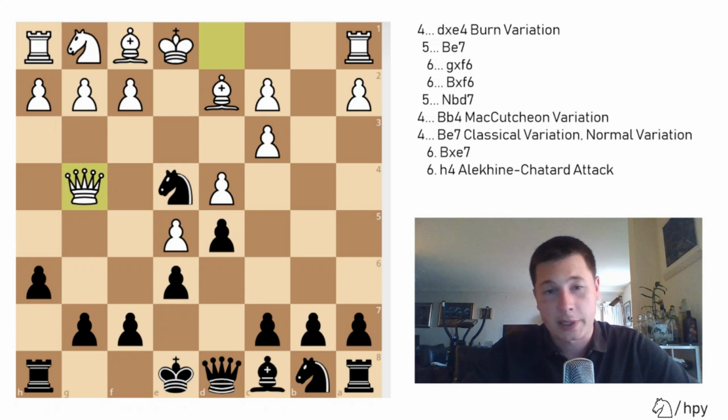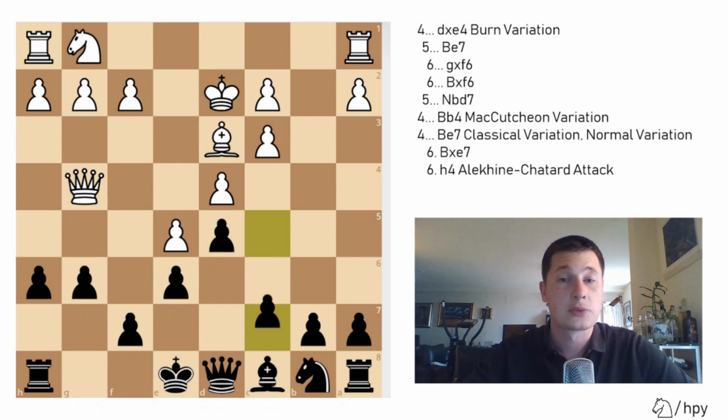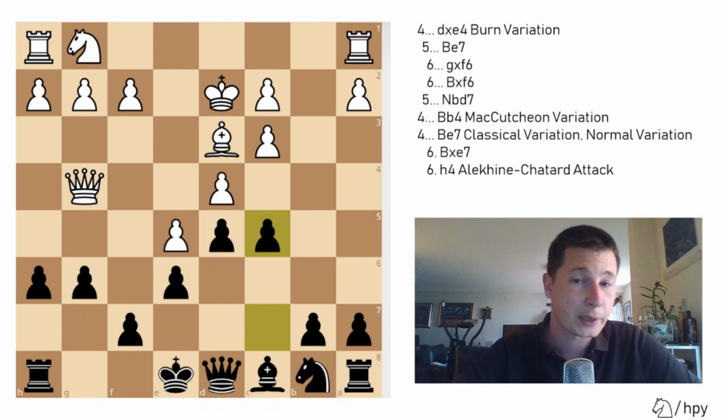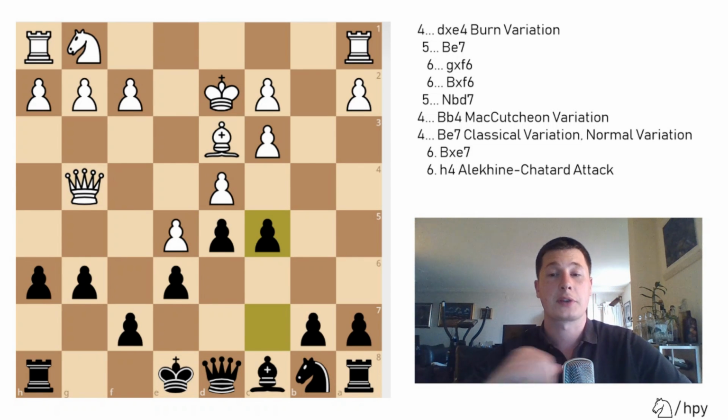So black here plays g6, bishop to d3, now attacking the knight. Knight takes d2, king takes d2, and now c5. Once again, the thematic pawn break for black in the French defense. You're opening up the center. You're planning to develop your light squared bishop, finally the problematic French defense bishop, and you're planning to play knight to c6 in some positions, developing your knight.